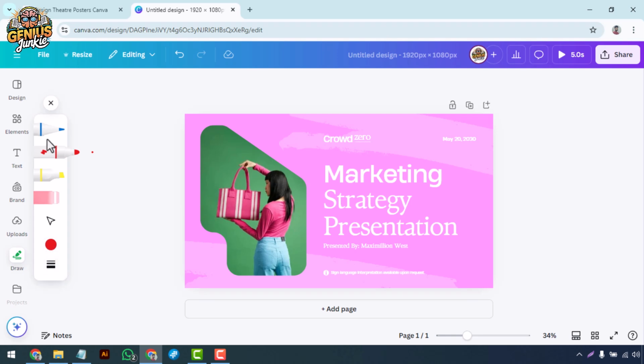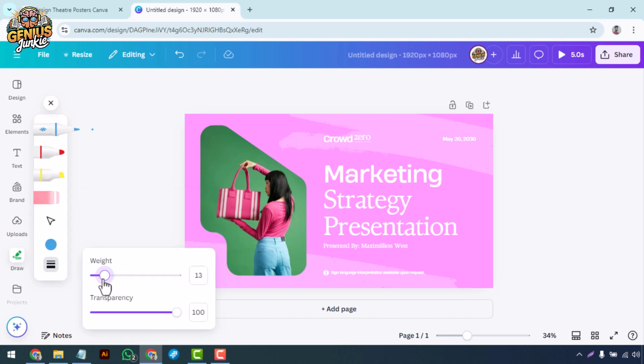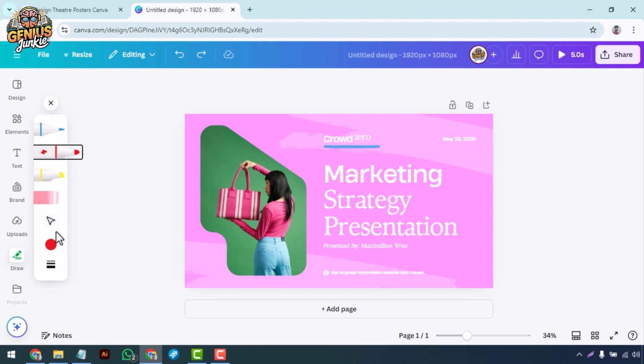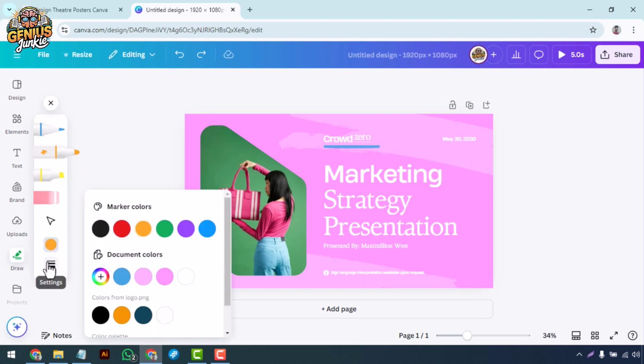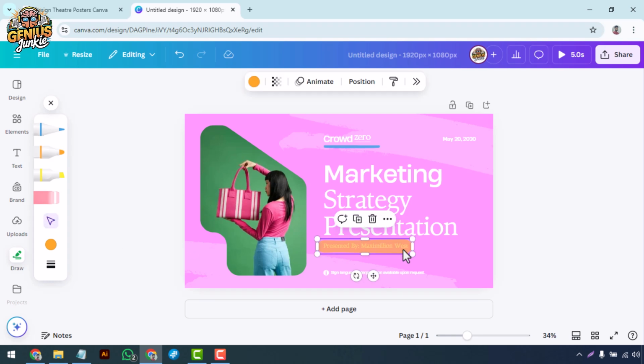How to use: select the Draw tool from the toolbar, choose your brush size and color, and start drawing directly on your canvas. You can use it to highlight text, create underlines, or even sketch out a simple illustration. The best part? You can adjust the opacity and smoothness of your strokes to get the perfect look.